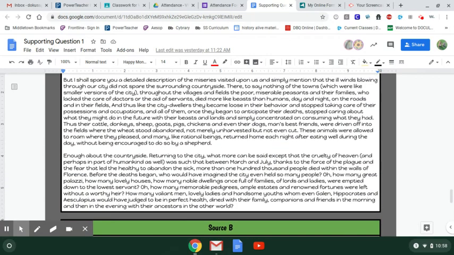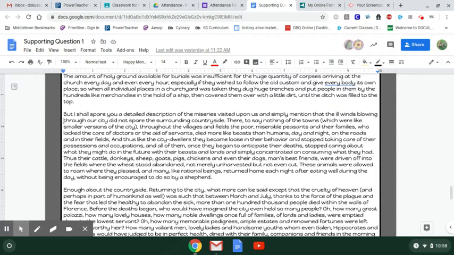Just going over this source a little bit more. I really think it's funny how it ends because it is so long. And he goes on and says, "But I shall spare you the detailed description of the miseries visited upon us." So if he's sparing us the description of miseries, what were we just reading for like the last 3 pages? Those were very detailed descriptions.